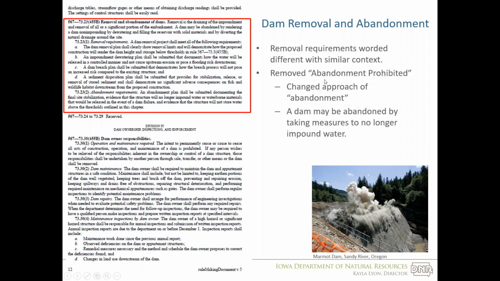We used to have the rule that said abandonment is prohibited, but now we changed abandonment to mean taking measures to no longer impound the water. So filling it up with dirt, or it sediments in and you route the water around it, would be an abandoned dam. And kind of in the next section, the dam owner must continue to maintain the dam. So you can't just walk away from the dam. If you want to, what we call it, abandon it, you have to do something to keep it a safe dam.